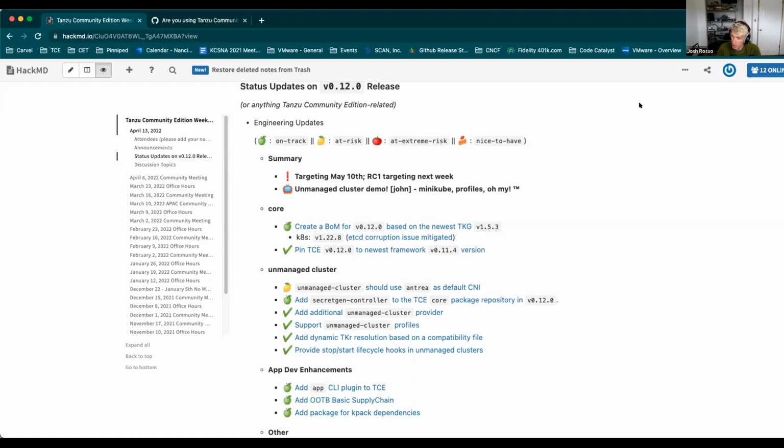The framework version, if anybody plays around under the hood with Tanzu Framework, will be on framework version v0.11.4. And then outside of that, there will be a bunch of enhancements to unmanaged clusters. We're going to have a new feature called profiles that John will show, a new provider that John will show. We are introducing start and stop lifecycle hooks where you can stop a cluster and start a cluster. Some cool stuff where we can provide updates to our bill of materials, like Kubernetes versions and package versions, dynamically. We call that dynamic TKR resolution. That's kind of the fancy name for it.